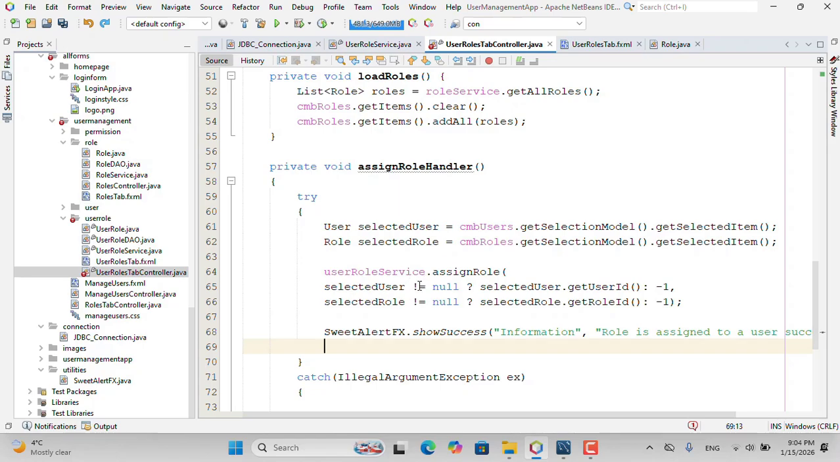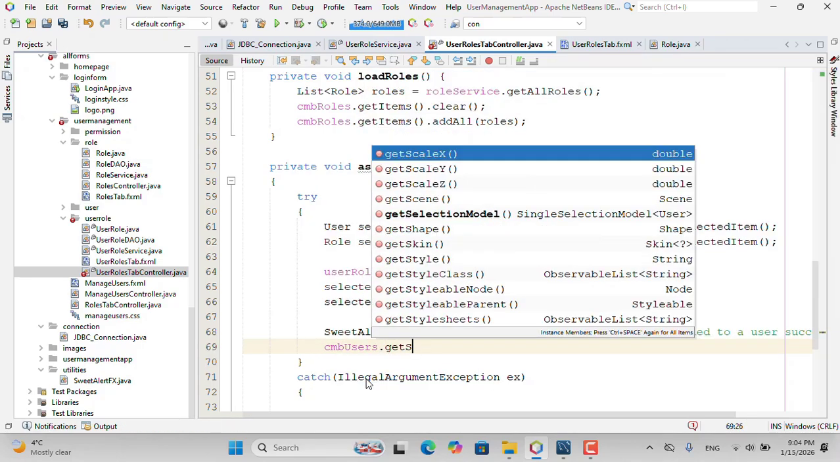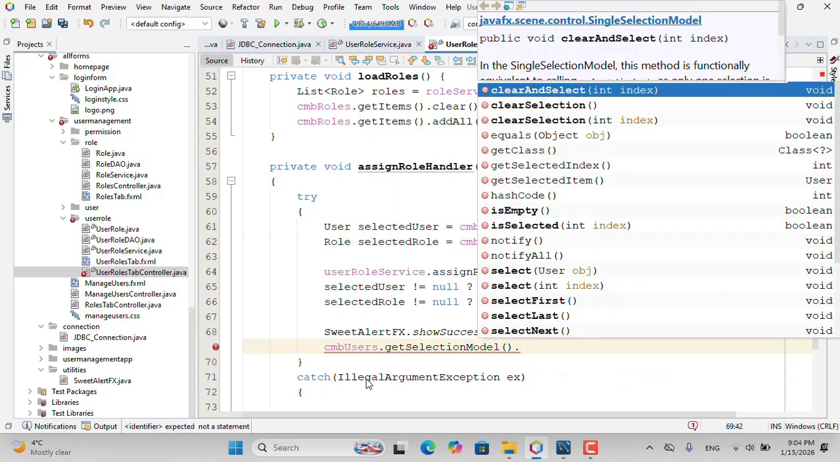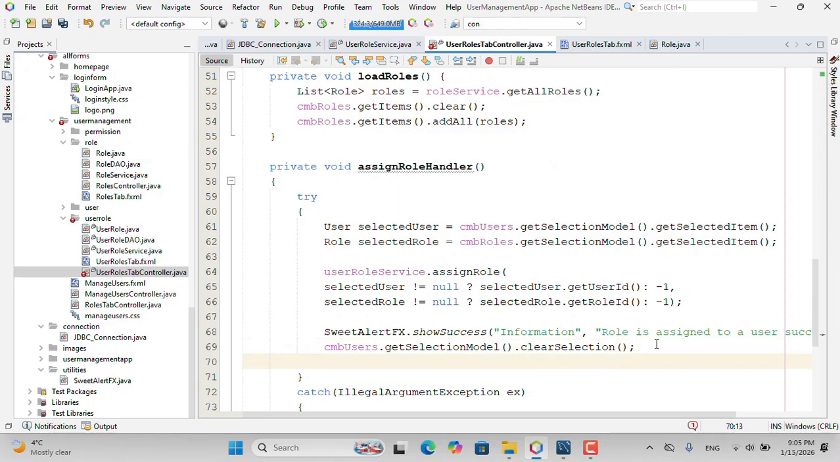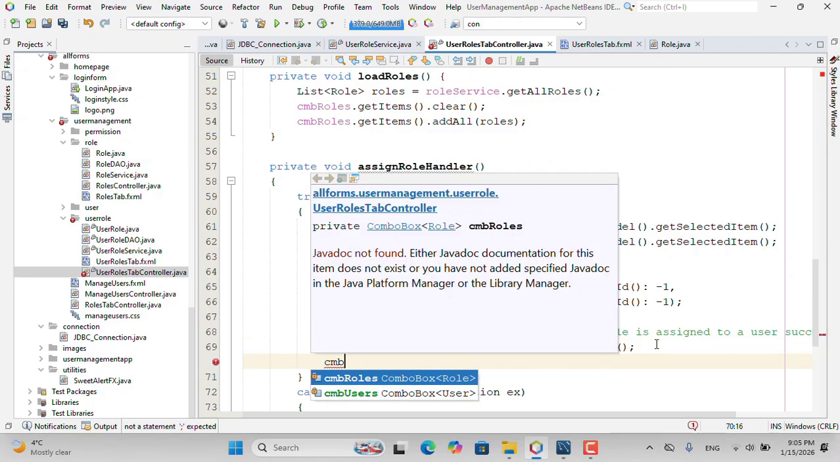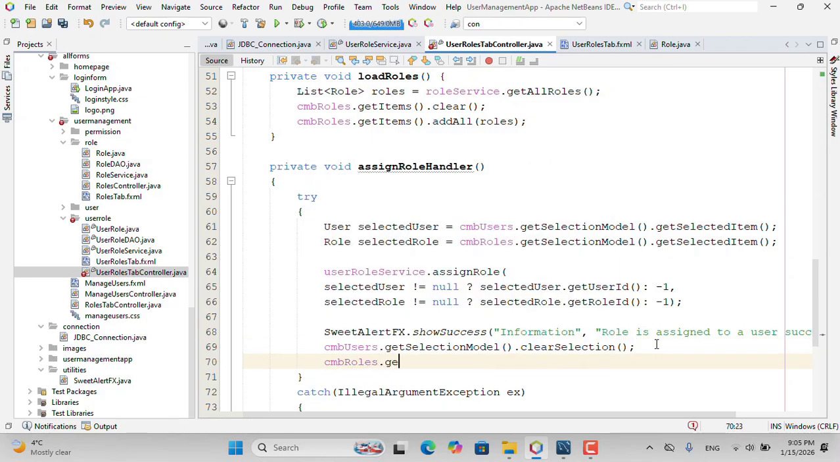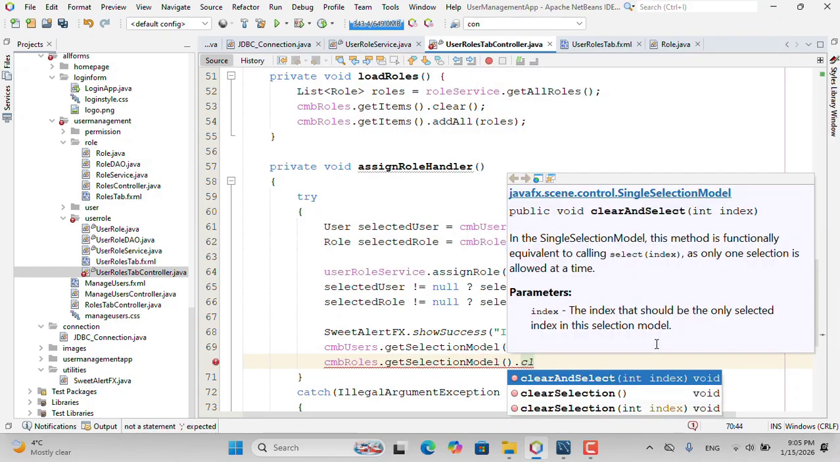So after assigning the role, let's clear the user combo box and role combo box. Simple. cmbUser.getSelectionModel, we have the clearSelection method. Let's use it for the role also. Simple. We have roles.getSelectionModel().clearSelection.